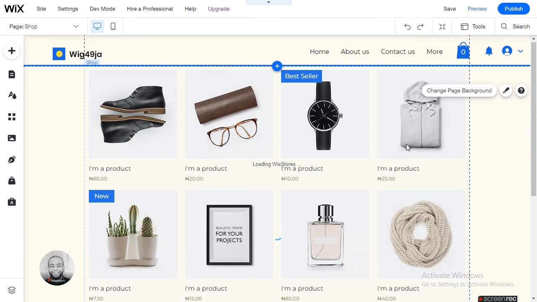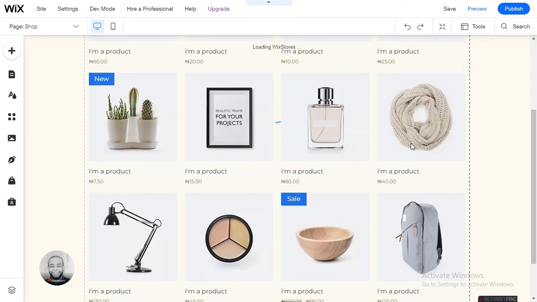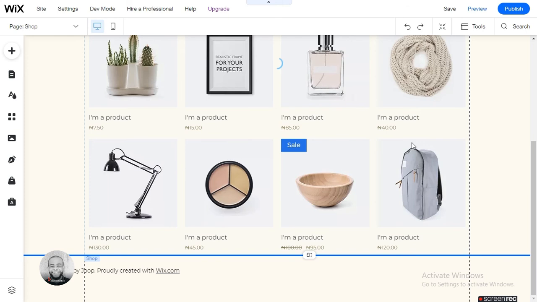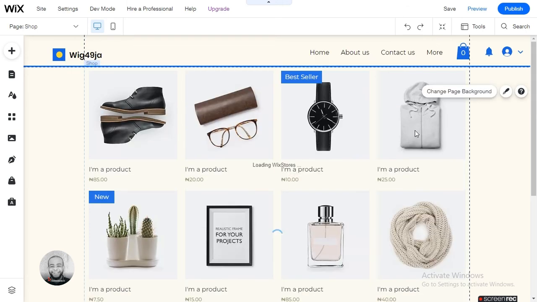So we've added our online store, and you can see all the products that are showing already. These are uploaded photos from Wix. We didn't add this all, they were just added for us. So let's do one thing.